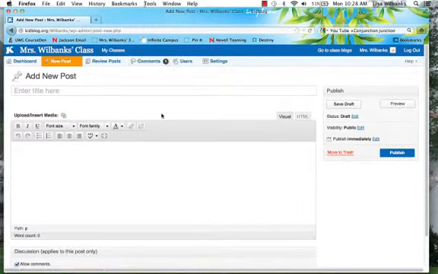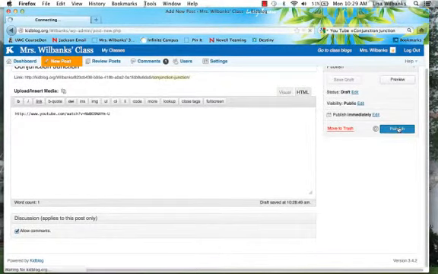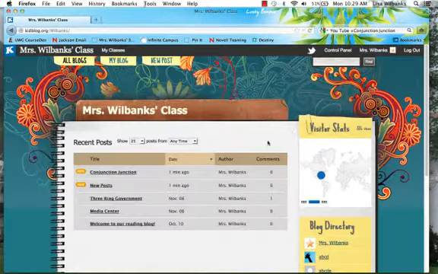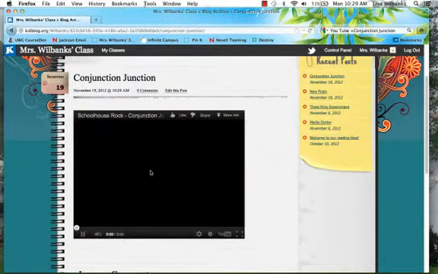Another great feature in KidBlogs is this HTML option for posting. If you click on this tab and you find a video on a site like YouTube, all you need to do is copy and paste the URL from YouTube into the box. You don't need to click the link button or anything like that, and you click Publish. The video will automatically be put into the blog post.